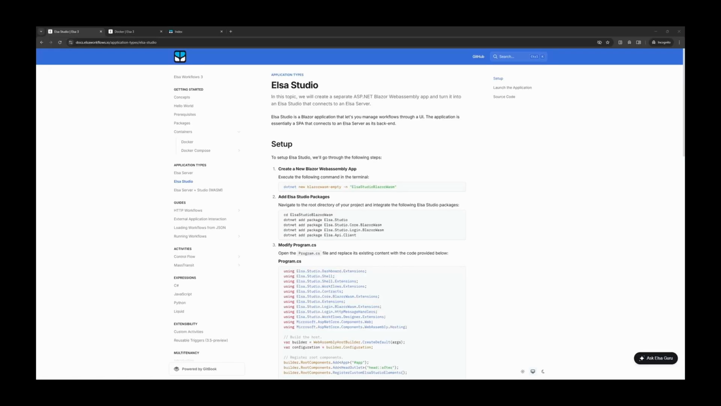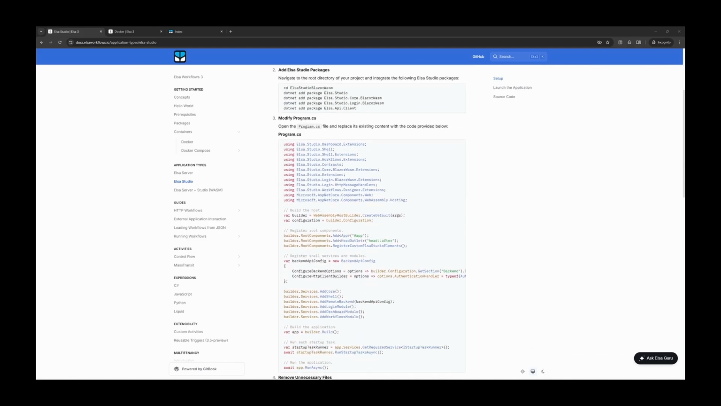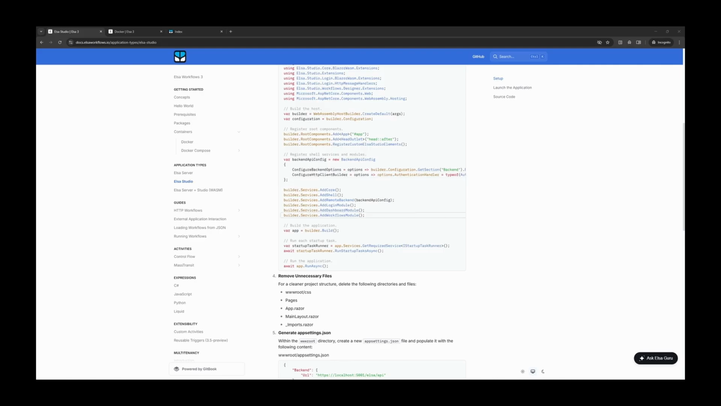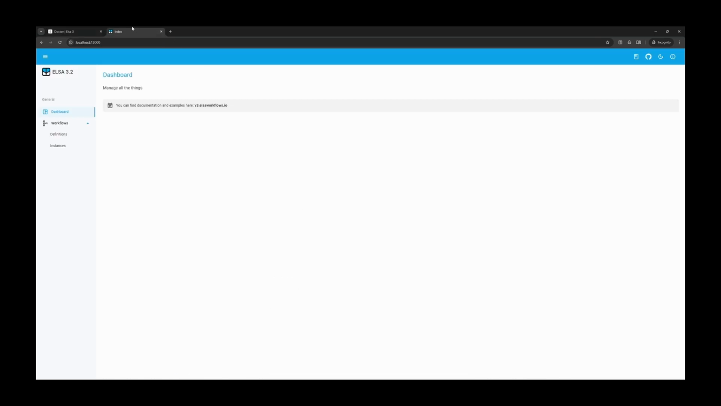For visual workflow design, Elsa Studio provides a Blazor WebAssembly-based UI. You can run it via Docker, or you can create a new Blazor WebAssembly application and follow this documentation to add the related Elsa Studio packages and modify your Program.cs file for the related configurations. But for now, I will just run this image on my computer, and I also ran the related command here. After you create your application, it will open in this port, so we can see the Elsa Studio UI here.